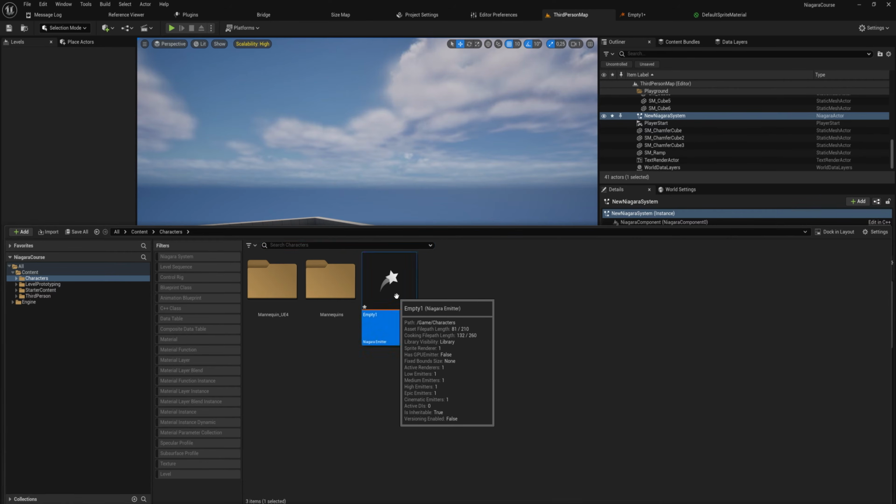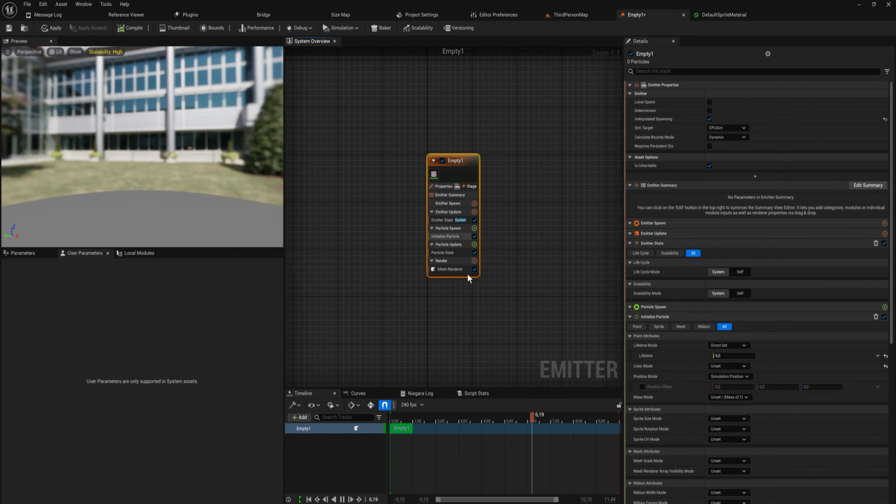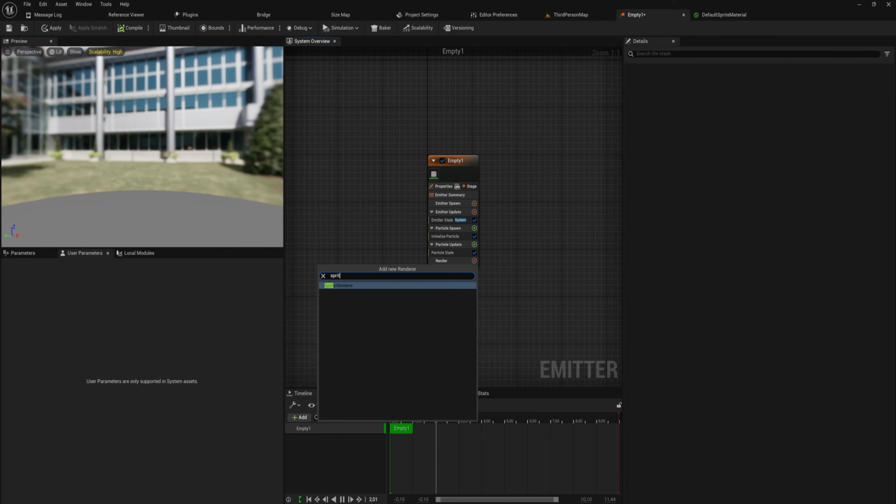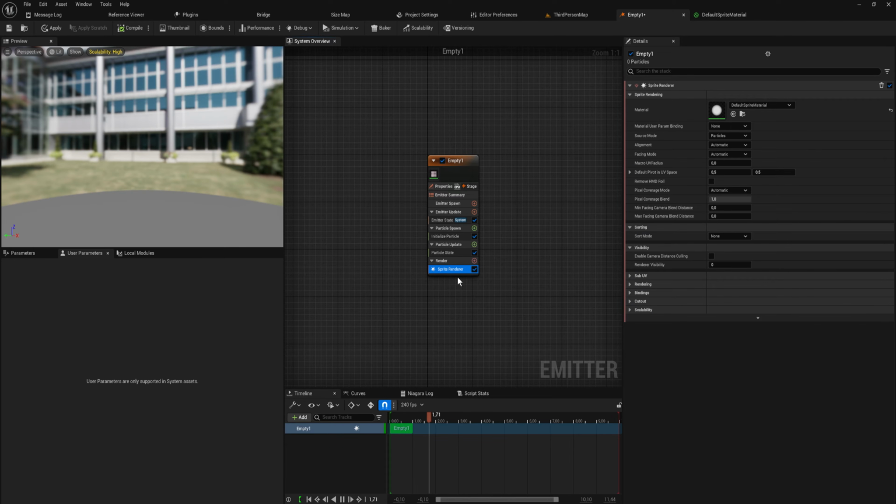But we also have this empty emitter 1, which is just an empty emitter. I put in a mesh renderer there. Let's stick with the normal sprite renderer because that's the default that we have. And we're going to go through step by step and spawn in a particle and do some basic stuff with it so that you can really start to appreciate how these modules work.